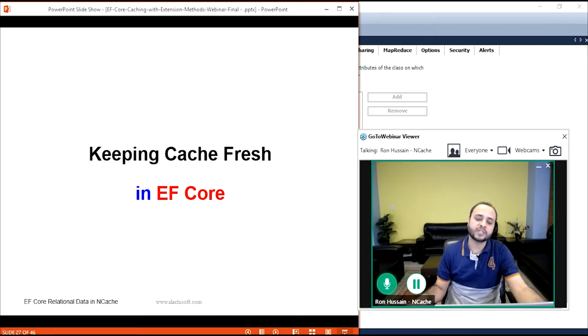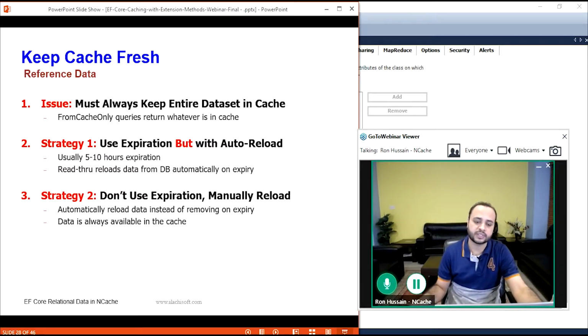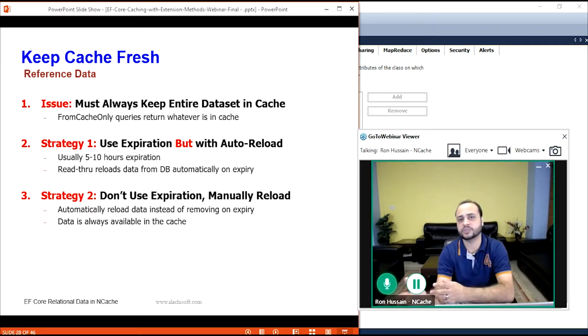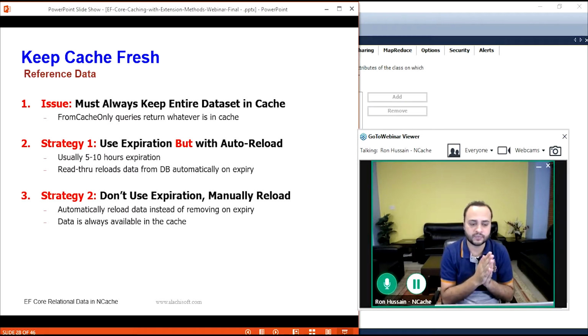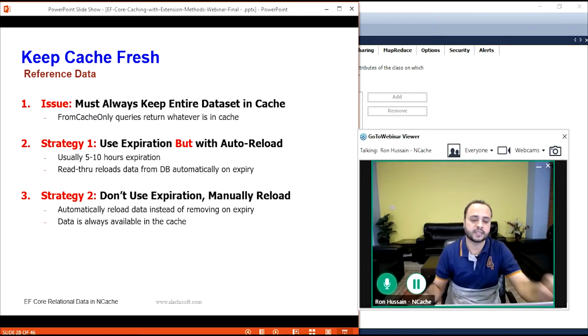So how to keep cache fresh in regards to reference and transactional data. Now that we've defined that there could be reference data, there could be transactional data, and data could have relationships, and for that you have ways to handle relationships. But for reference data, how to keep cache fresh, because we have the entire data in the cache, and for transactional data, how to keep cache fresh, because it has a subset of the data in the cache.